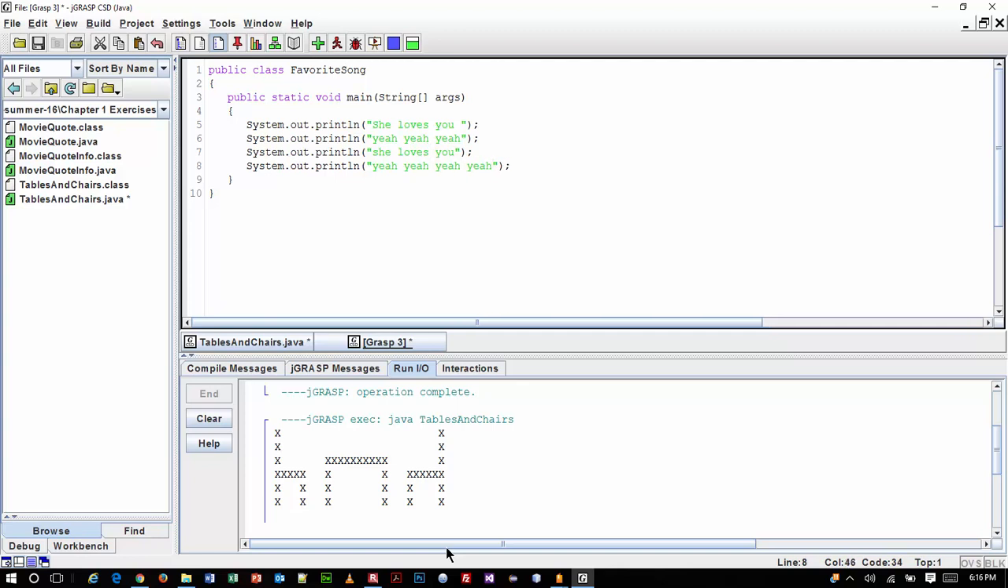That one's got an extra. She loves you? Yeah, yeah, yeah. She loves you? Yeah, yeah, yeah. Well, actually, okay, that's the first thing that popped into my head. But, you know, when we do this one, people will give me a whole song. And if you feel like it, go for it.